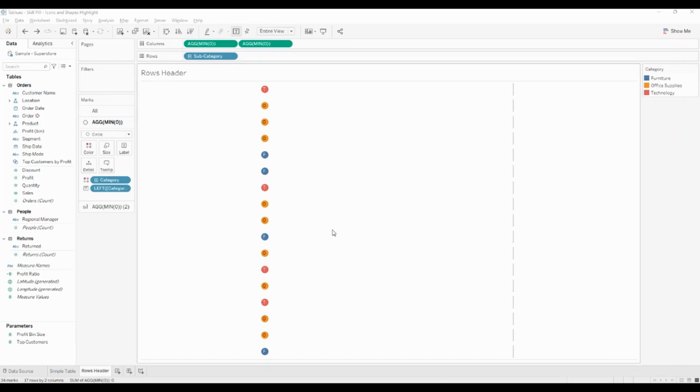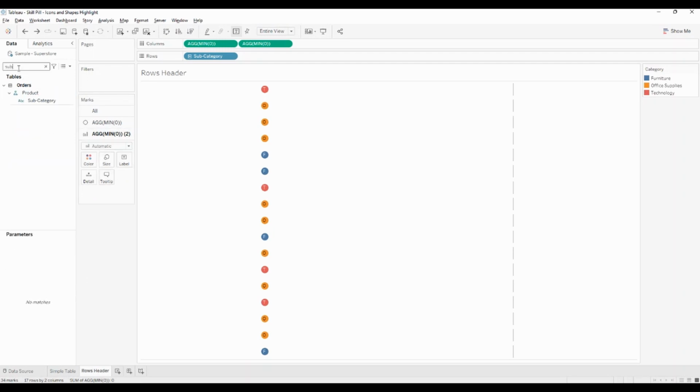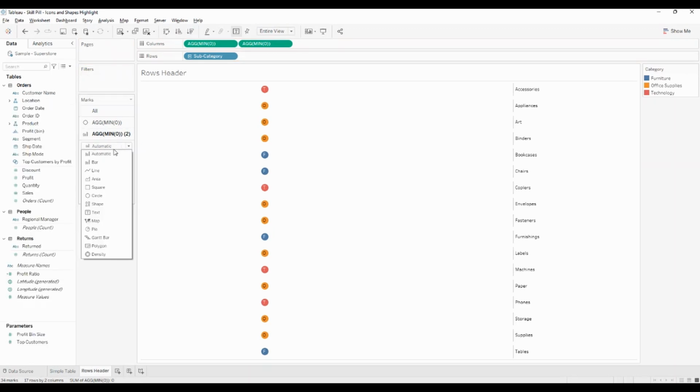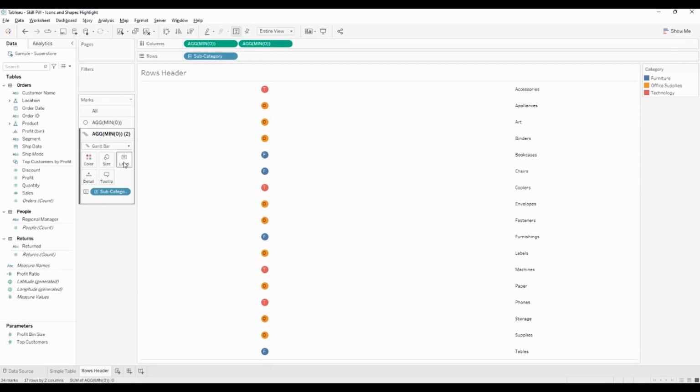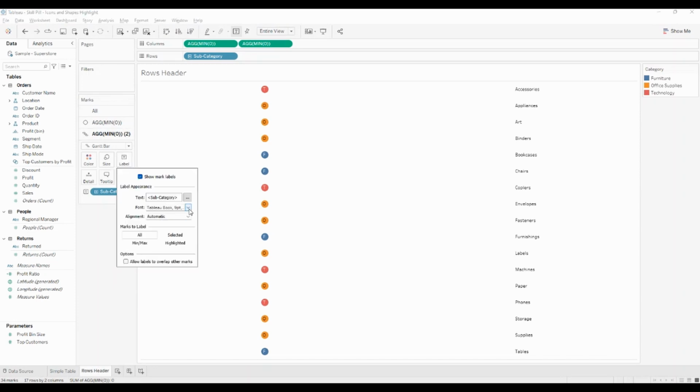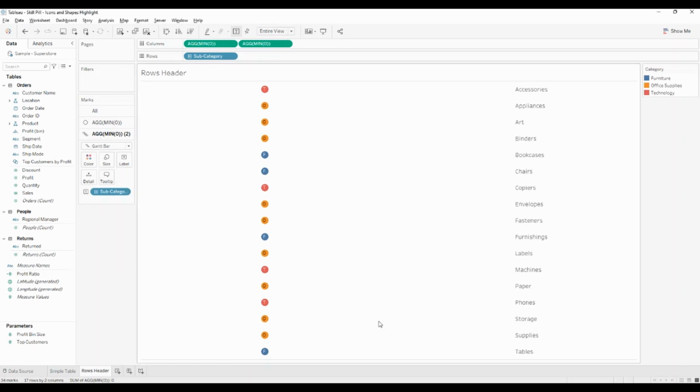Let's take care of the second column now. So we click on the other min. Let's bring in the subcategory on label. Change the mark type to ground bar. And from color, set the opacity to 0. Now we can change the label formatting a bit. Make it bigger. And now the row header is done.